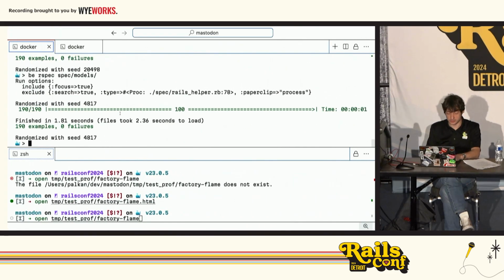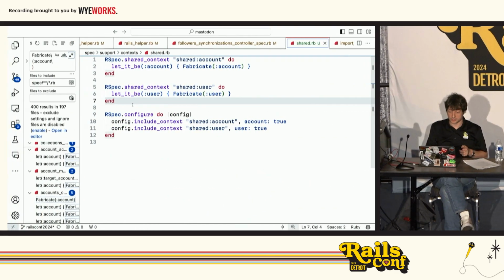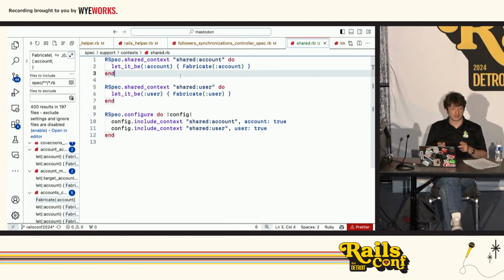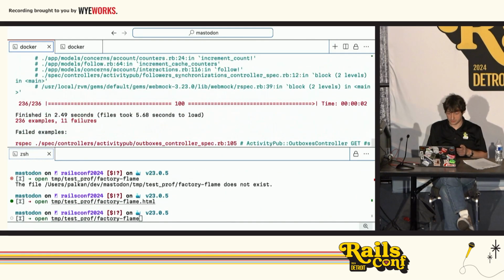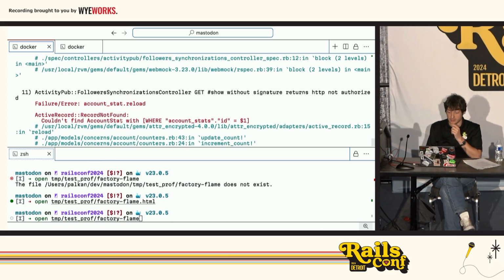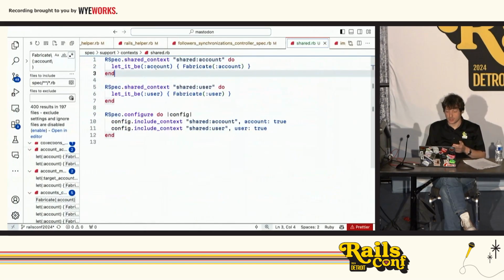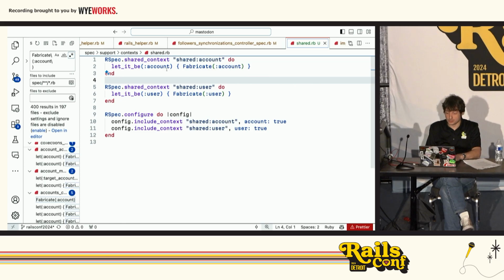Let's try to run all the tests we have with the account tag and see if some of them fail, because we still need to solve the problem of having it clean for every example, having a fresh record. Yeah, we have some failures, right? Couldn't find, oh, okay. Yeah, this one is not tricky. Couldn't find account status, where starts ID. Something is broken here.